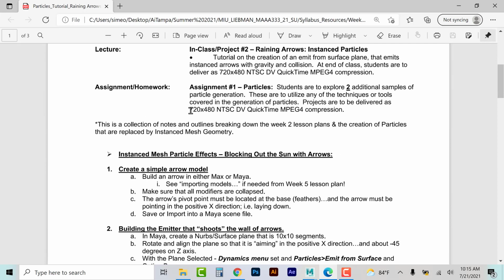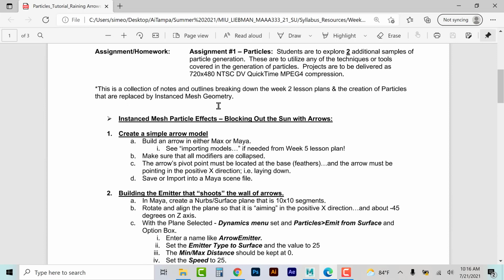Again, just be aware that the old version does say 72480. We're actually looking for 1920 by 1080, and I'll explain that when we do the output from Maya as far as creating a playblast, or just to see the performance, or even a render.